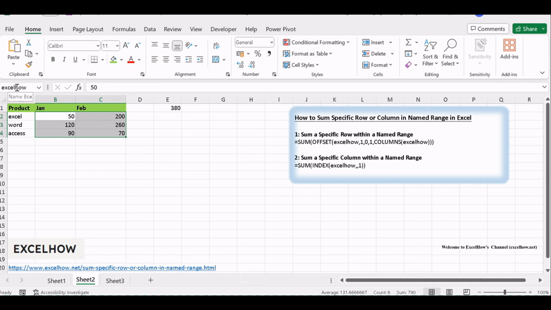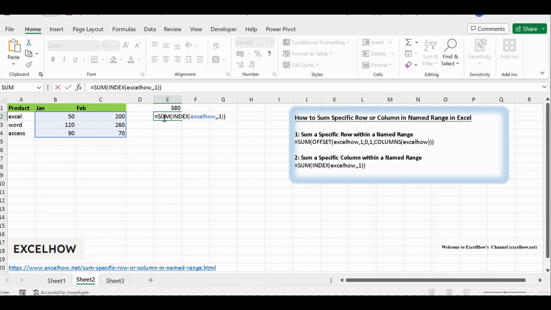If you want to sum a specific column, column 1, in the named range, Excel, you need to create a formula with the sum function in combination with the index function. Just like this: equals SUM(INDEX(Excel,,1)). If you want to sum the second column in the named range, Excel, you just need to change the number 1 in this formula to 2.